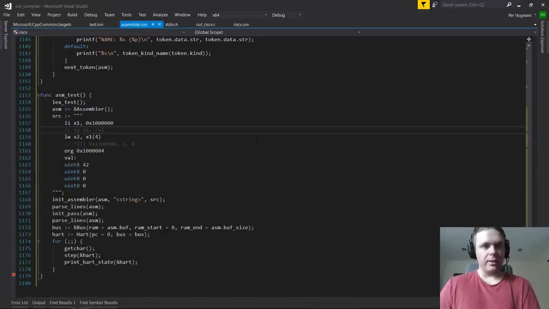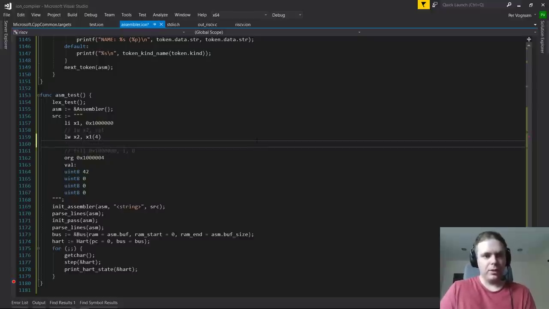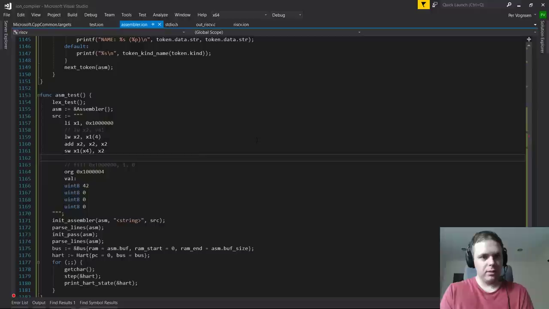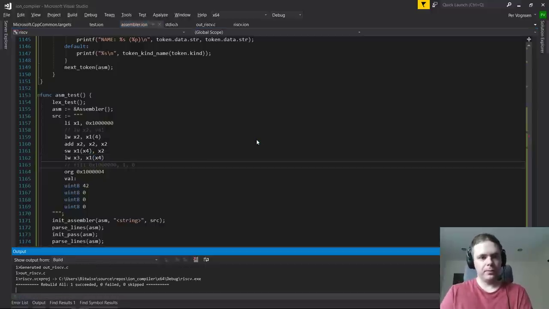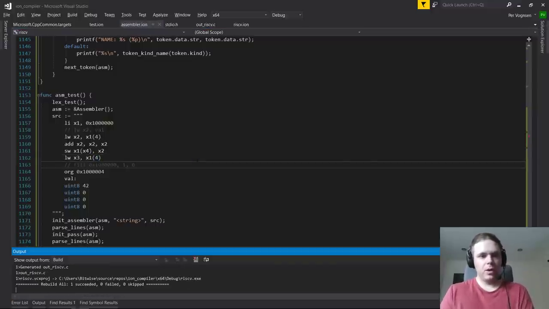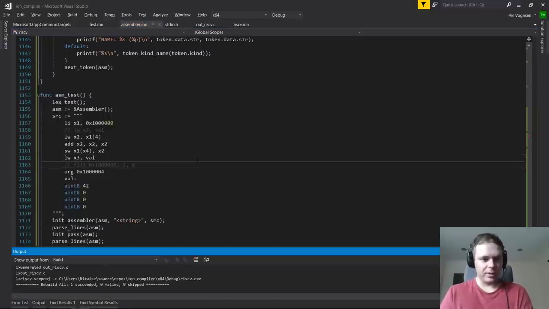And let's see here. I guess we can do something simple like, I don't know, we load it, then maybe we can double it, and we can store it. We can store it back out, and load it into another register. That's not right. And maybe to be fancy, we can then load it from the label in the second instance, just to make sure these two things are consistent.